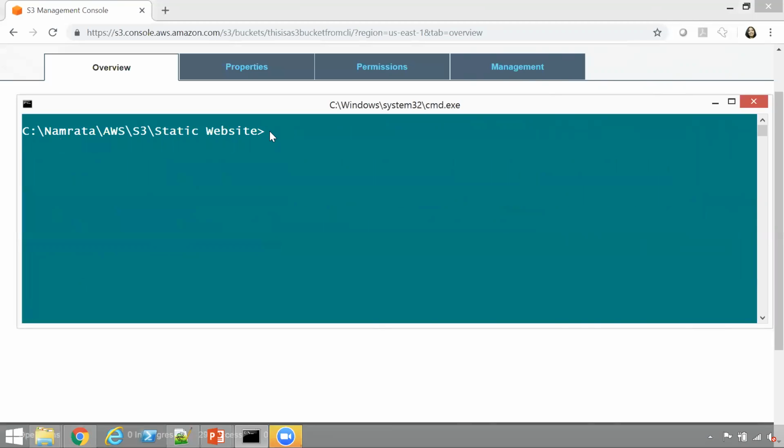So I'm going to copy this command right here. And this, as I said, this dot is actually my local folder, the current local folder. In this case, it happens to be static website. So it is going to sync contents of my static website local folder with my S3 bucket. So let's go ahead and hit enter.